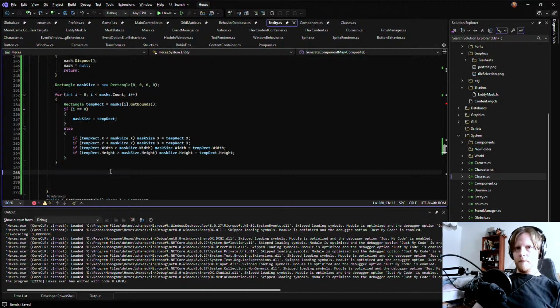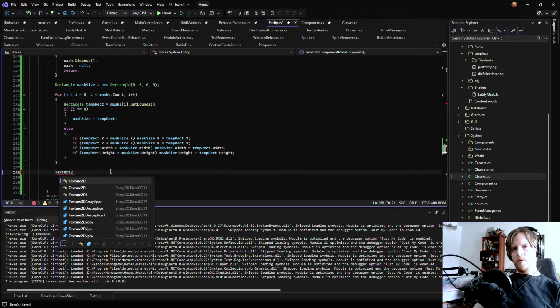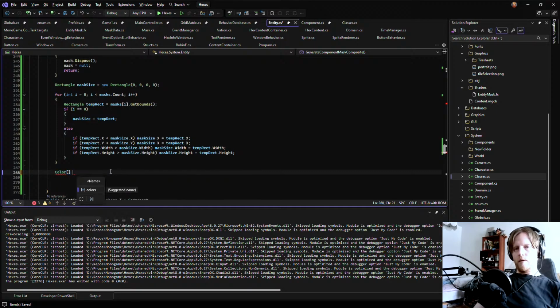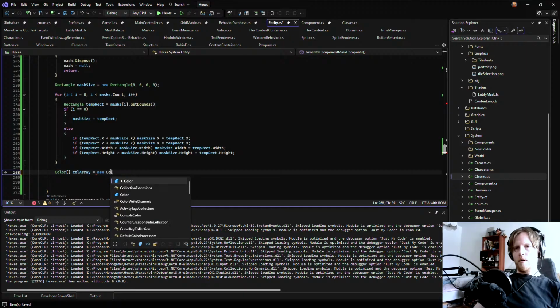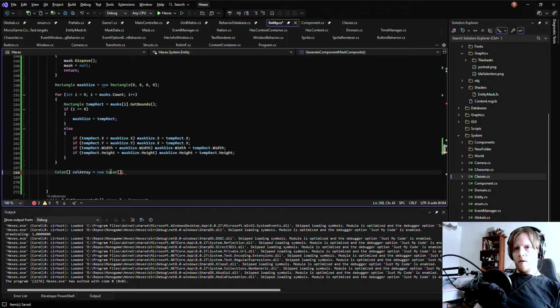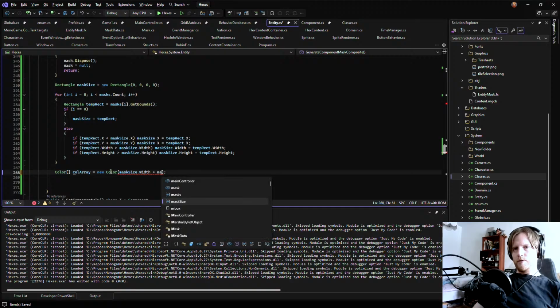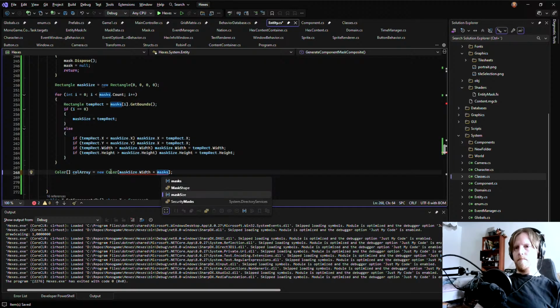And then we're gonna say texture 2D. Well, let's go with color first. Need a color array equals new color, and it's gonna be mask size dot width times mask size dot height.